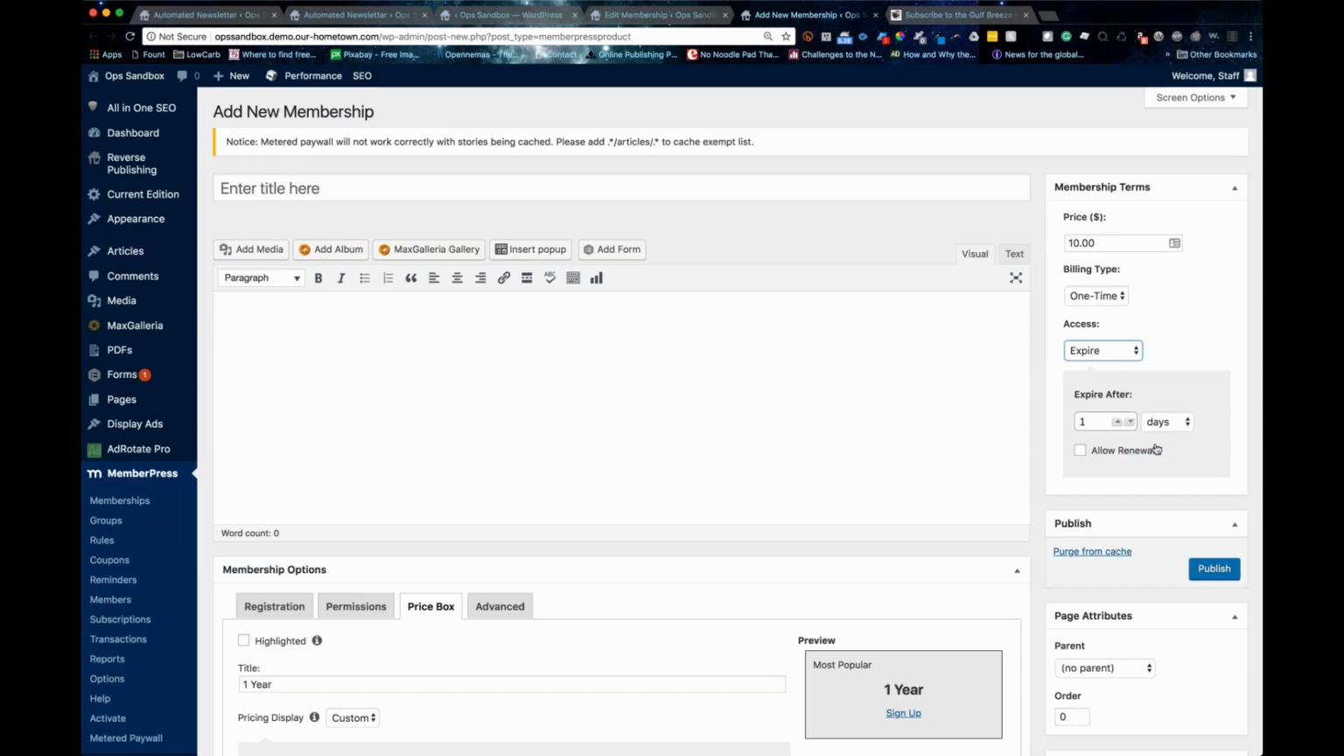Once again, if they have multiple, say they have online access only and print access, and they have a 6 month, a 1 year, and a 2 year, that is 6 total memberships that you have to create. So one for each time frame and one for each account type. So, 1 year, and you want to say allow renewals, which means they can renew when it expires next year. I'm going to say publish. That's going to save it.